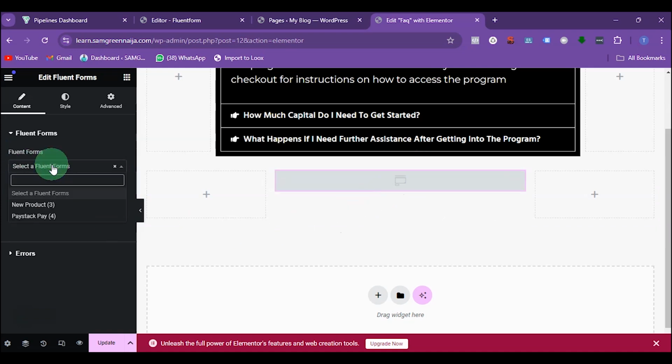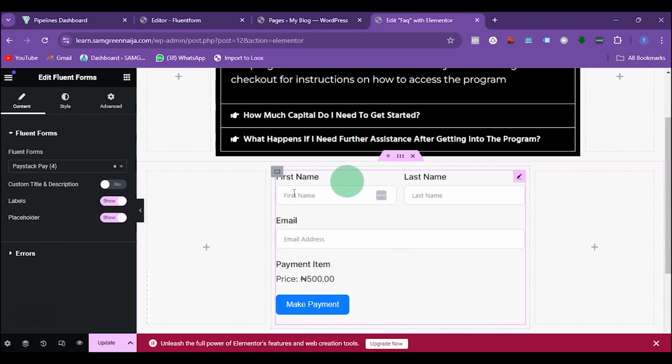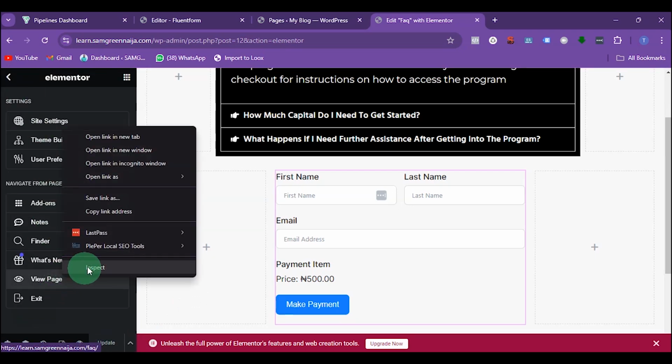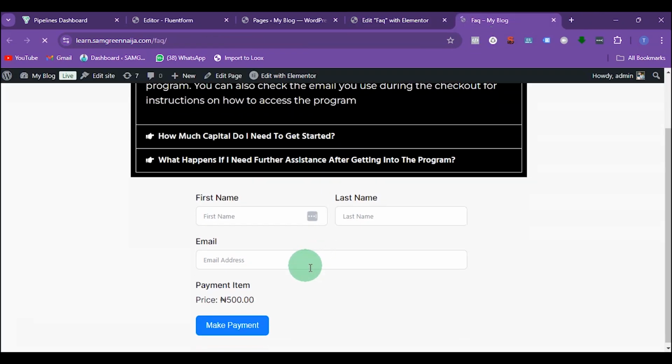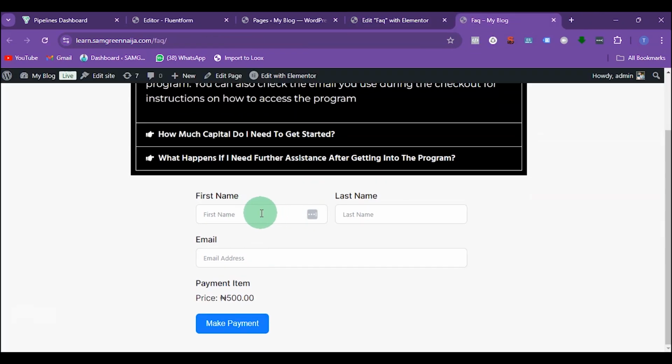After that, you want to select the form. You can see this is the form right here, so I'm just going to insert it. So the form is going to appear like this. Once you have this, you just want to click on update, and let's say I want to view this page and make payment. So I'm just going to open a new tab, and let's say I'm the customer and I want to make payment.